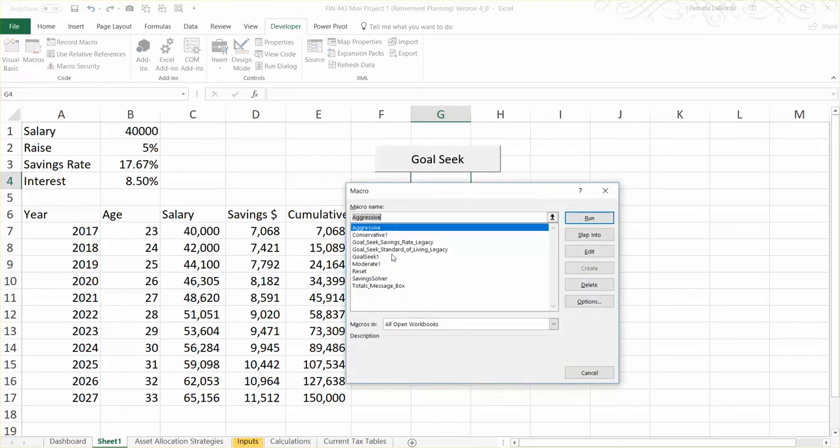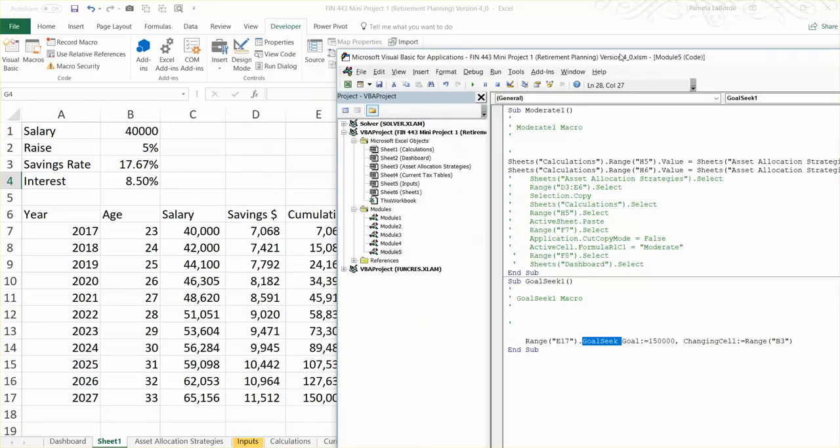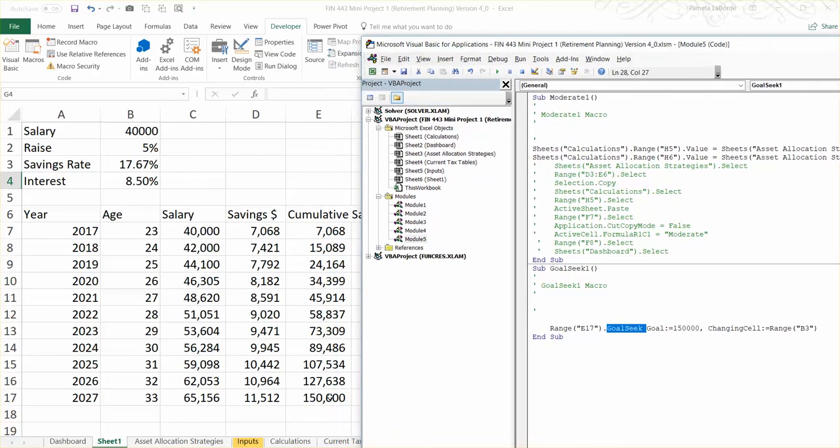So my point is the goal seek macro is actually incredibly short. It just says run goal seek. The goal is to make cell E17 150,000, and you're going to be changing cell B3.